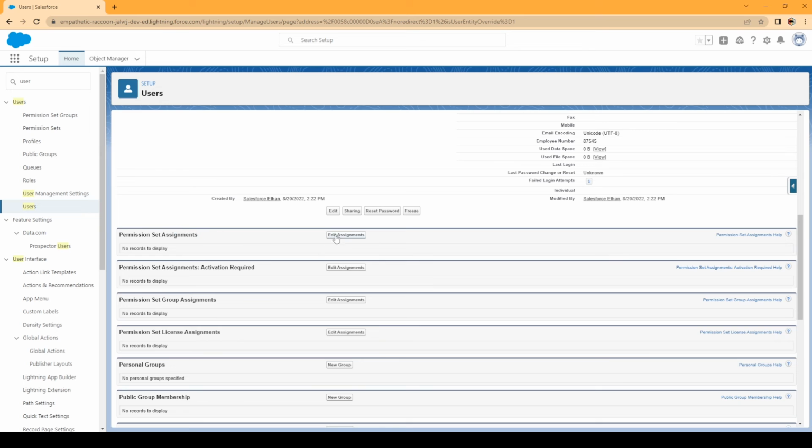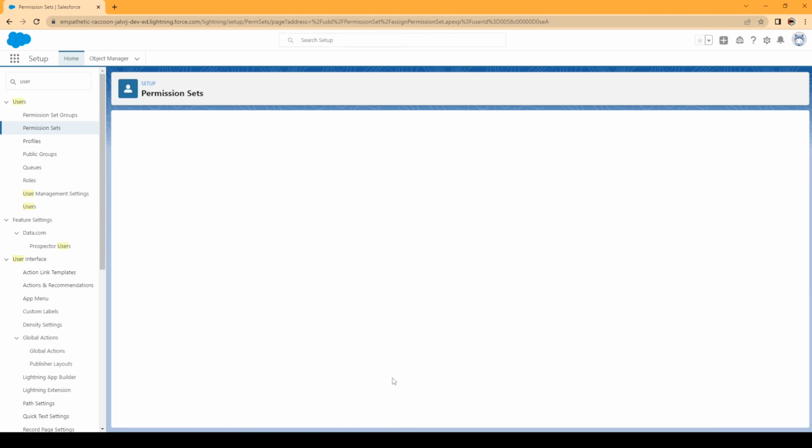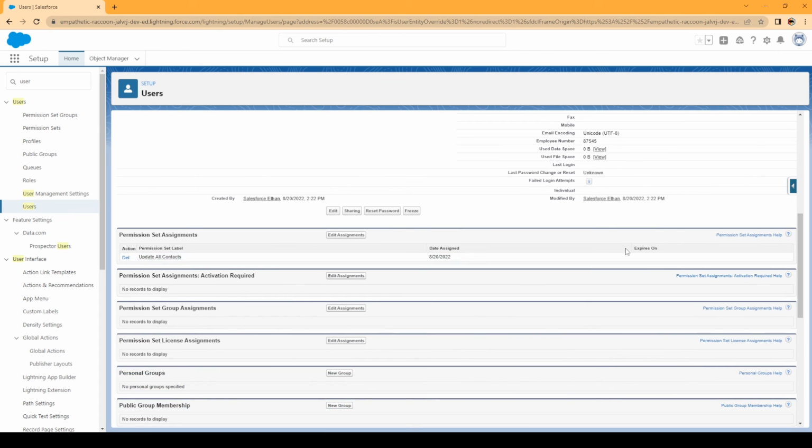And then down here, this is where you're going to add permission sets, which is very important. Like if you wanted to add the update all contacts permission set, you can add that here and hit save. And when you scroll down, that permission set's been added. And most times when you create new users, you're going to add permission sets to them.